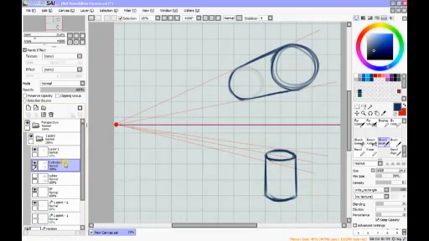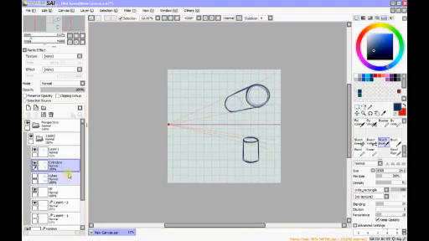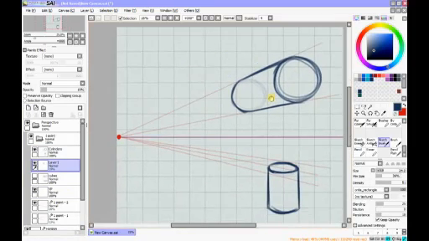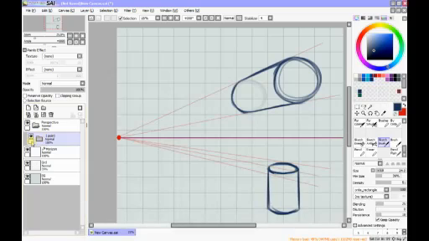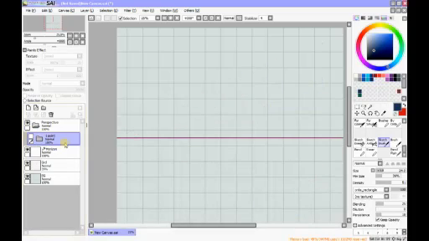Is there another shape or something you want me to go over with 1 point, or I can go to 2 point? Alright, I guess we're going to head off to 2 point perspective.